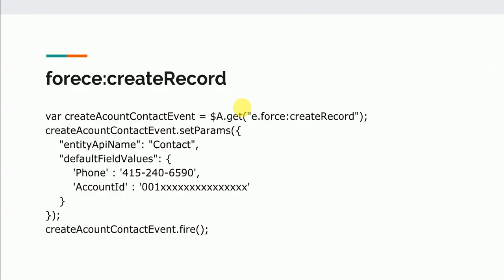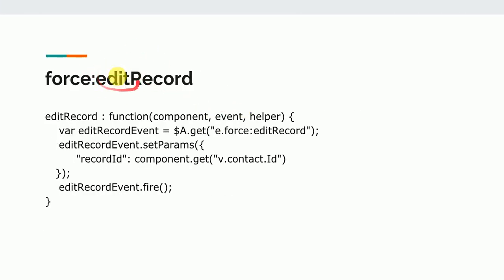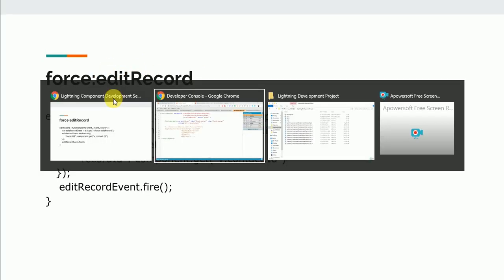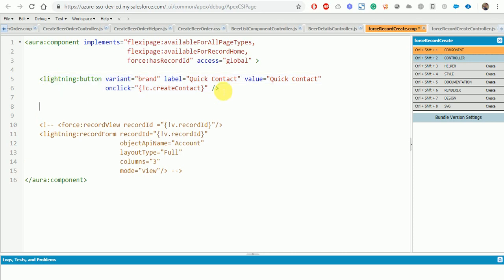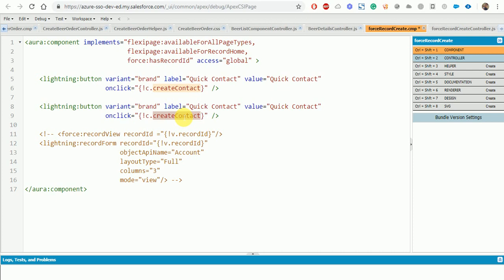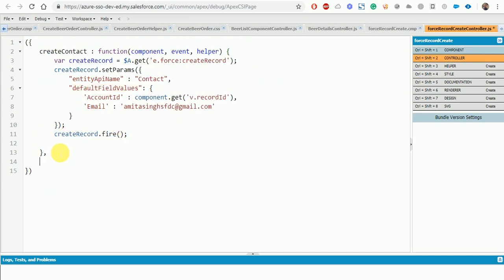And now the next one is force:createRecord. force:editRecord is for editing a particular record. So the same thing, we'll create a new button that will be responsible for editing the account record, whatever account we are viewing on the account detail page. We will say edit account, and here we will create a new method.